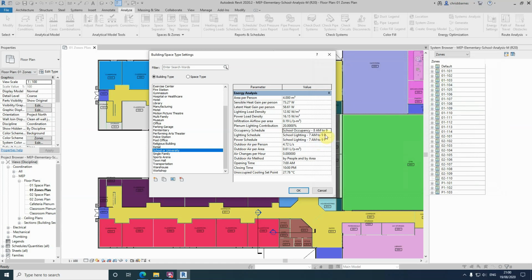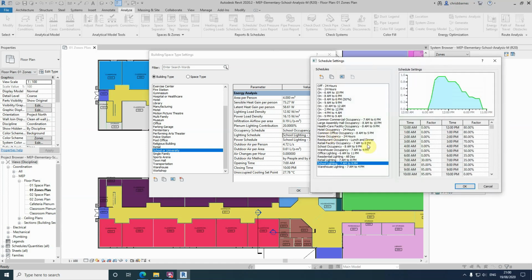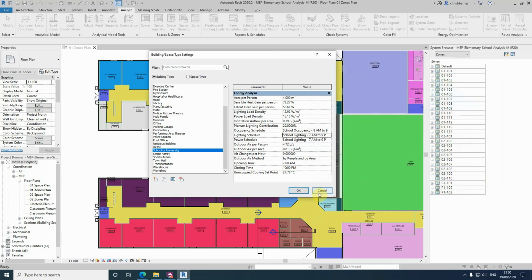Let's see what we've got on the lighting power as well. Again, how much lighting are we going to need at these times? So we can go through and set all these up accordingly. And all this is just in preparation before we even start to actually model anything.